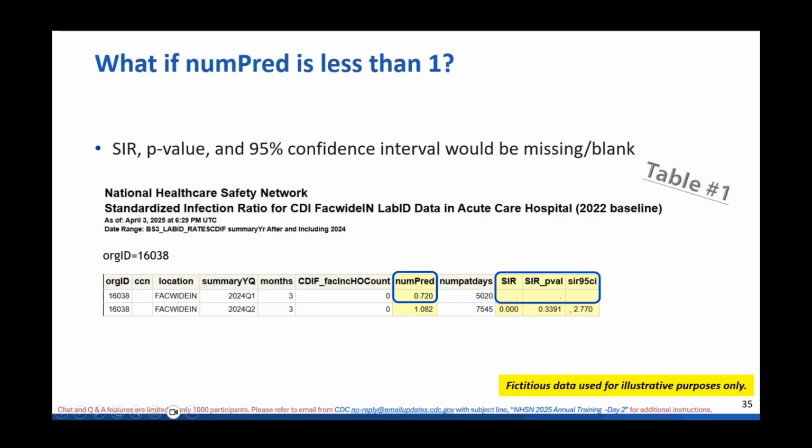Okay. So what to do if the number predicted is less than 1 and your facility is unable to view an SIR? As I mentioned before, the SIR will not calculate if the number predicted is less than 1. And so you will see that represented in the table where it may be hard to see, but it's a combination of being blank or you see like a small dot to represent missing data.